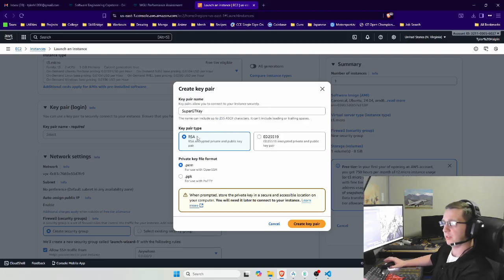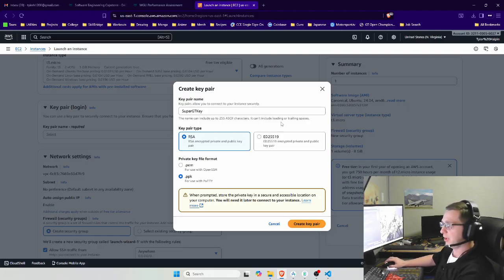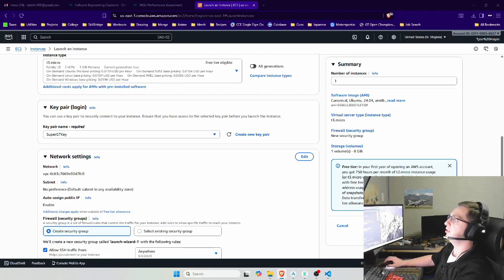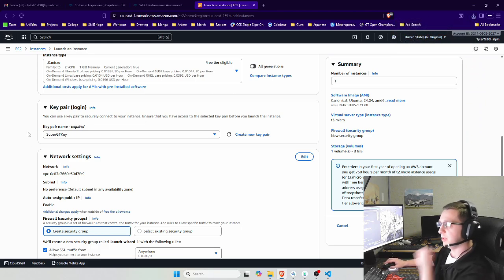it's going to be an RSA, and we're going to be using PPK. .pem is typically for Linux and Mac OS, not necessarily, but in this instance, we're going to be using the .ppk because we're going to be using PuTTY and WinSCP. So we're going to create, and we're going to save this to our computer. So now it's been downloaded.